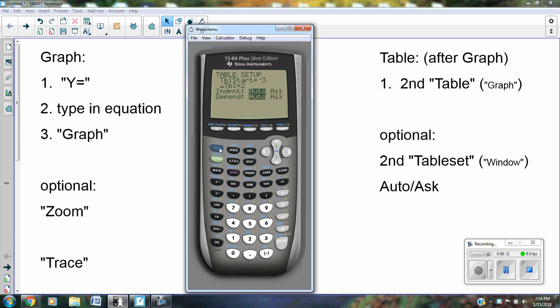So go back into the table then. Now each one is jumping by 2 instead of jumping by 1. Now we can see all of the y values that go along with that. Let's say we also wanted to change it. I go back to second table set.